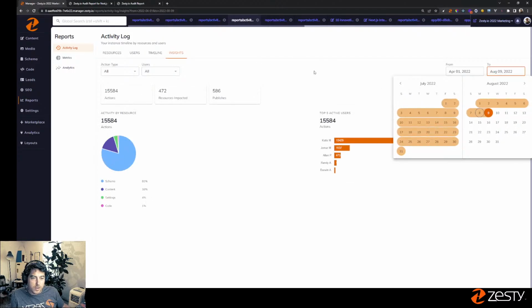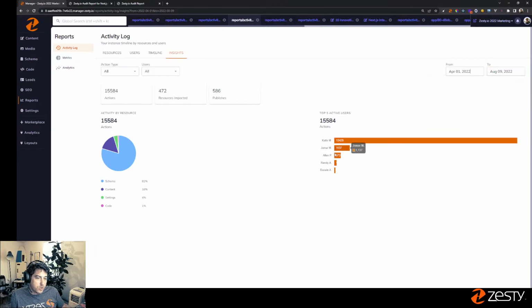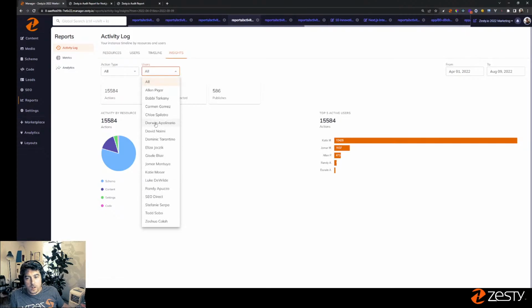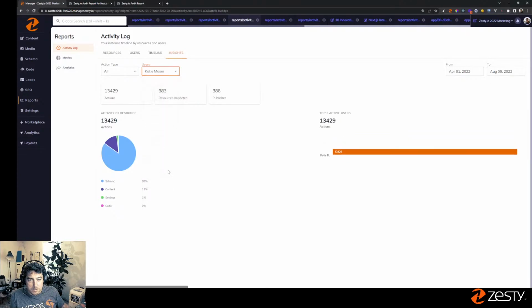Let's just see what happens there. So you see another 2,000 actions was added. It shows the distribution of who's most active in the instance itself. And you can drill this down by a specific person. So let's highlight Katie here, and it's showing just Katie's specific actions.